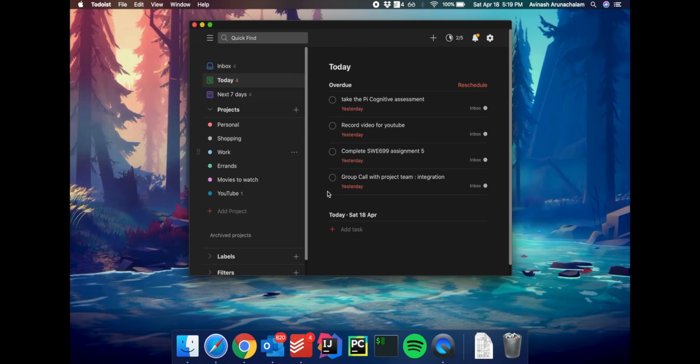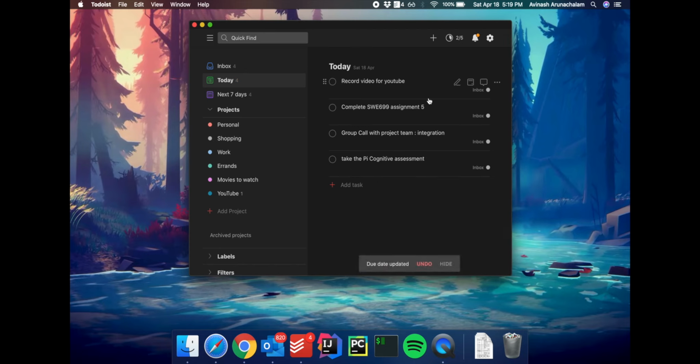You even have a view to see the inbox, today's tasks, and the next 7 days. And if you are behind schedule, you can just click one button to reschedule it for the next day. How cool is that? So being productive, right?